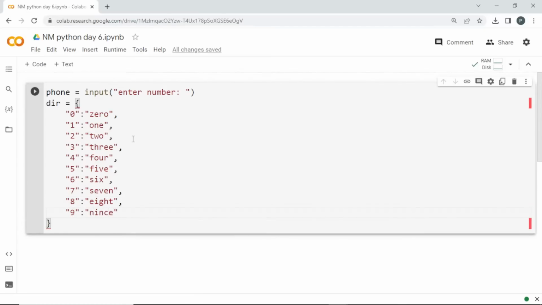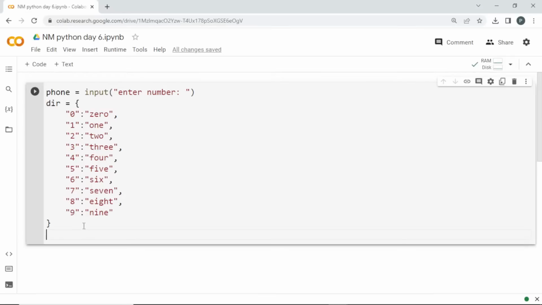Since I'm getting it as a string input, see here the keys I'm giving as strings only. So we have created a dictionary, but this is in a combined format, right? So we have to use a for loop. Why are we using a for loop? To take one by one.